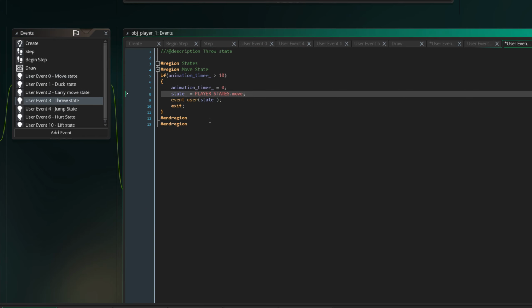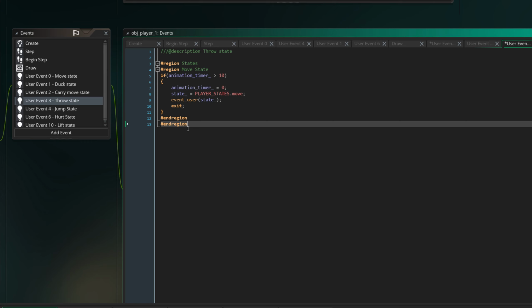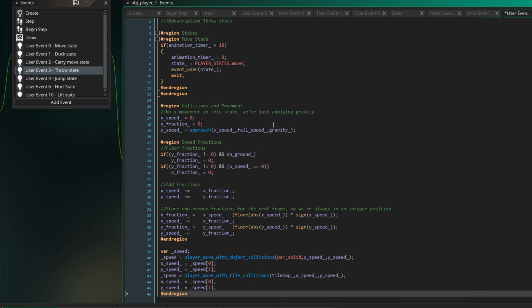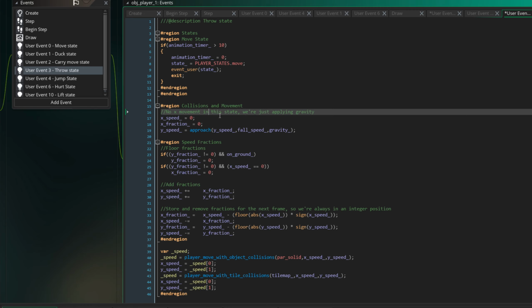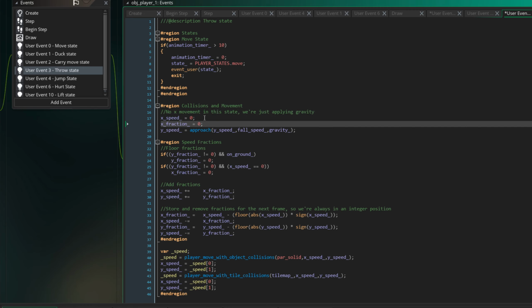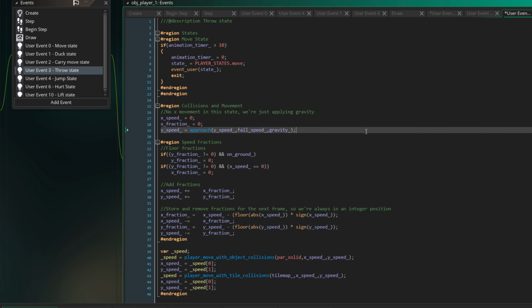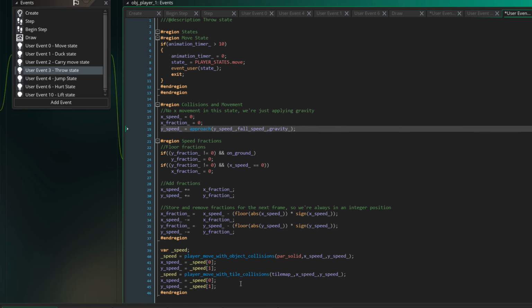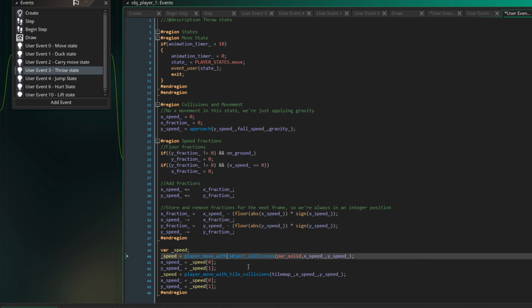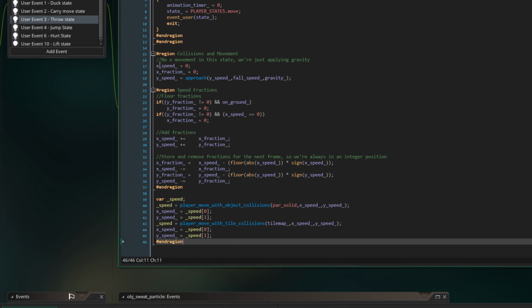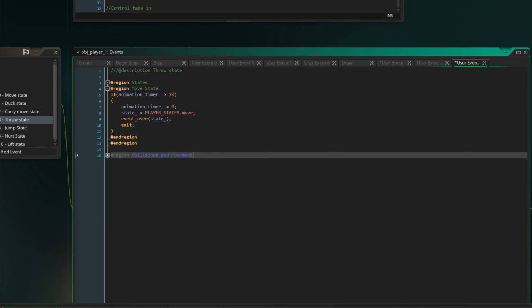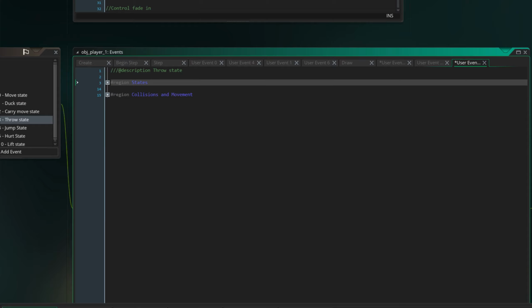And let's go back to collision and movement again. Copy and paste, except there is no movement in the X area, so kill our X speed and X fractions. However, we do get gravity still, so we need to make sure we add in our gravity. But the rest of the code is exactly the same. We'll hide both of those to make it easier for us for the moment.